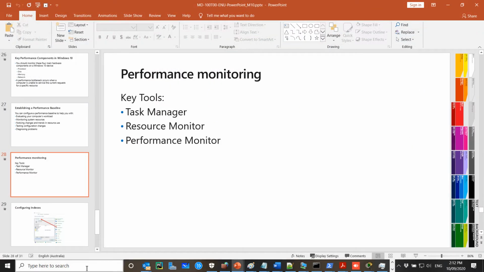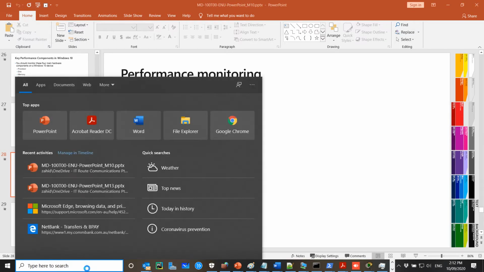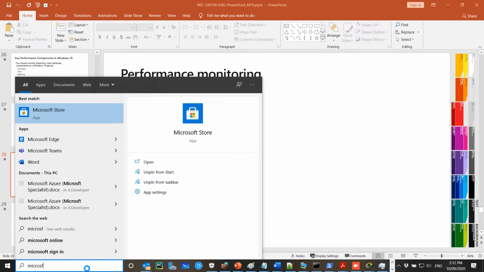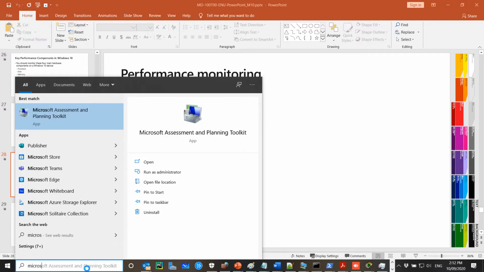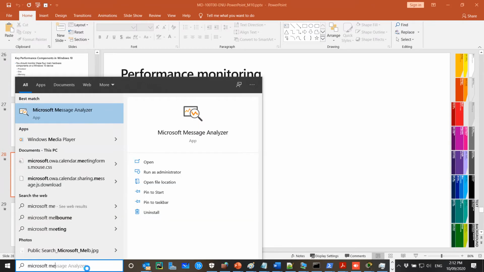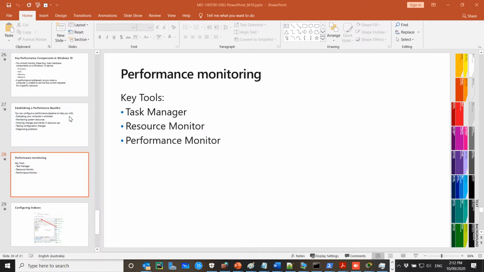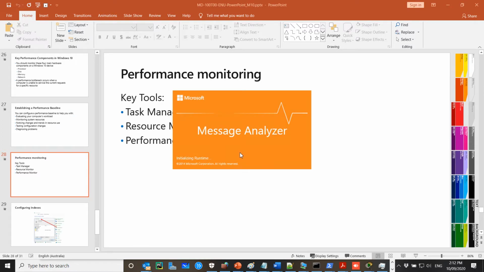From this one, this is the Windows tools we have internally from Windows. There's another thing called Microsoft Message Analyzer. This is one of the applications. This is not part of Windows. Do you have that one? Microsoft Message Analyzer, yeah, we have.